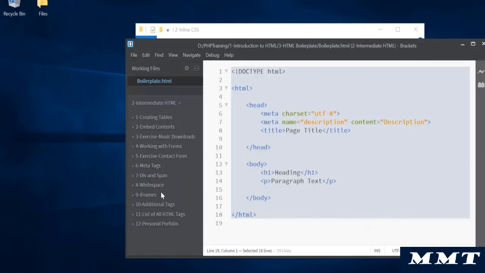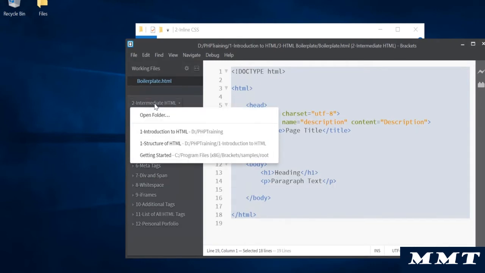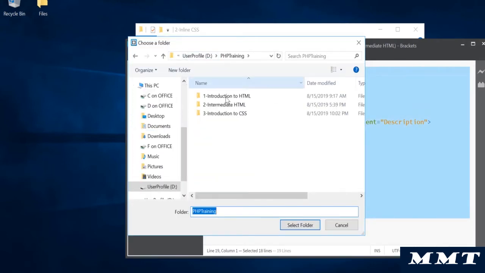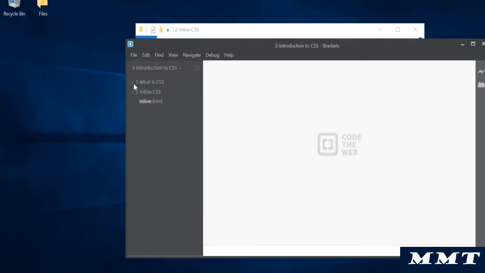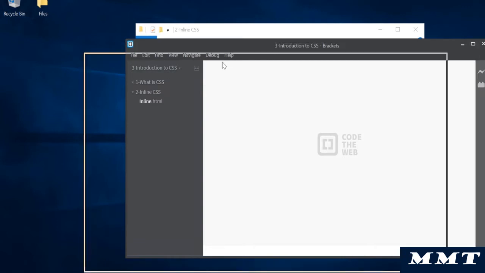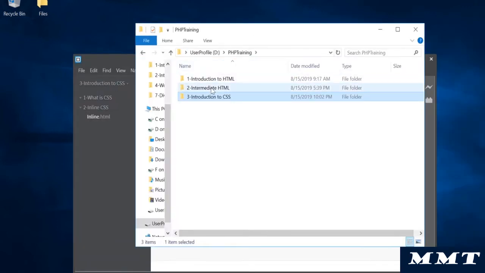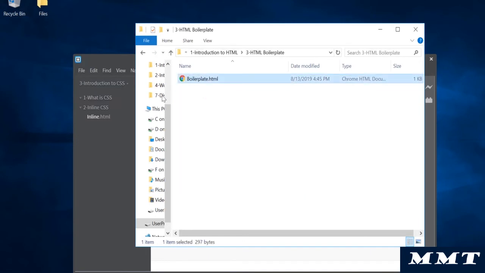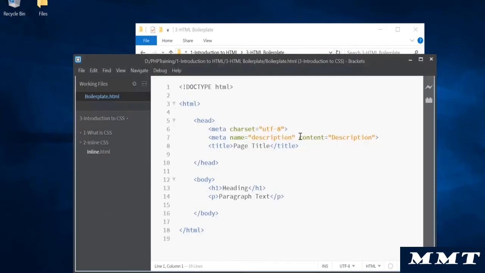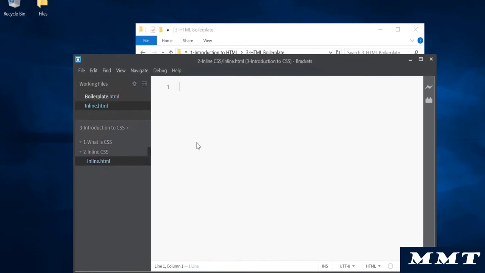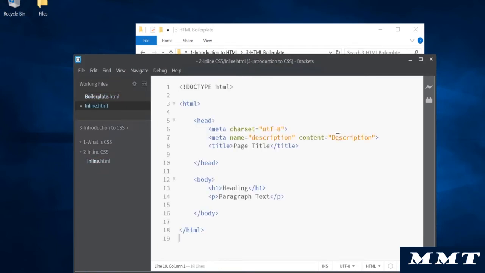All right, so we go to our Brackets. So instead of intermediate HTML, we'll change the folder. Now we'll change to introduction to CSS. I will select this folder. Anyway, we need our boilerplate code, so we'll open that as well. Let's open this up. Okay, let's copy this, put our inline, paste it here. We'll say inline here, inline here. Okay, so what is the meaning of inline?